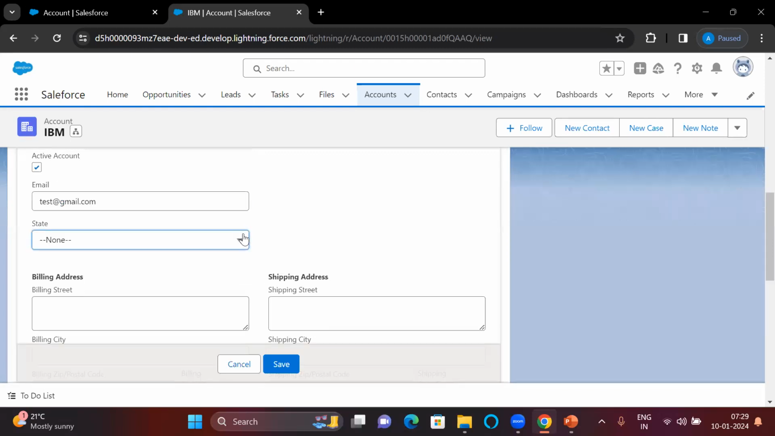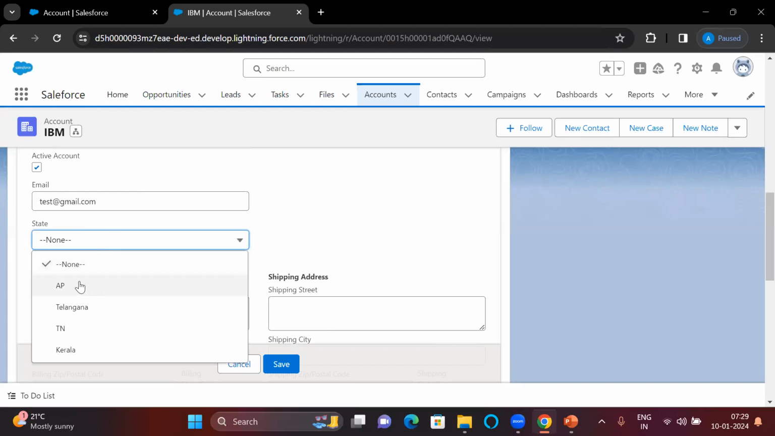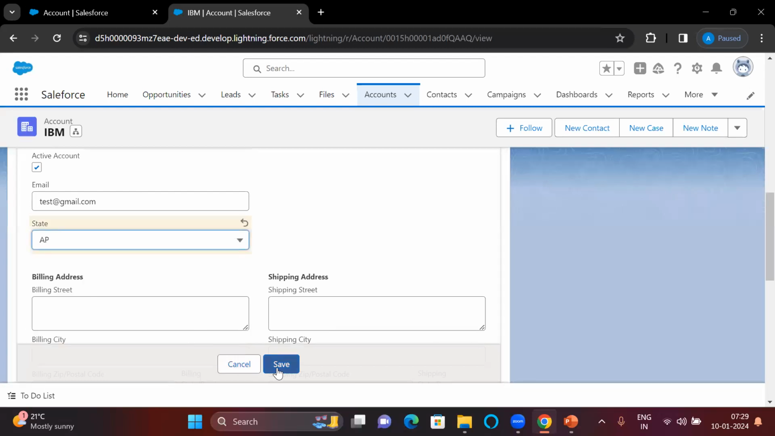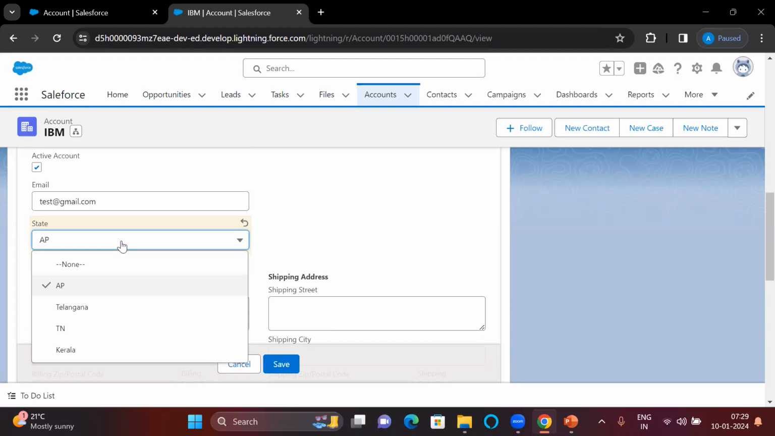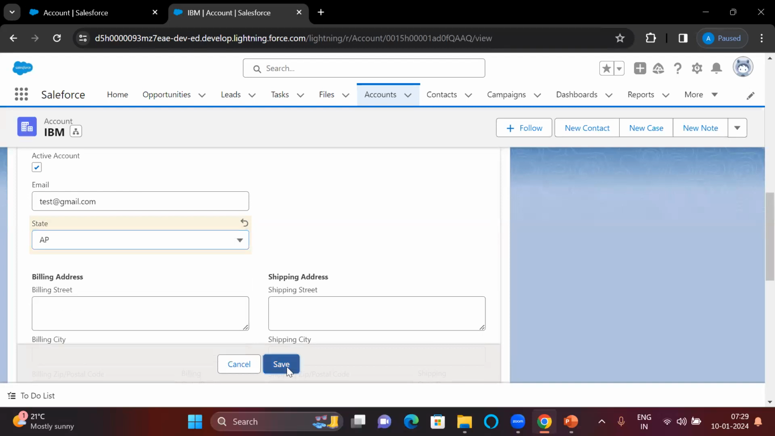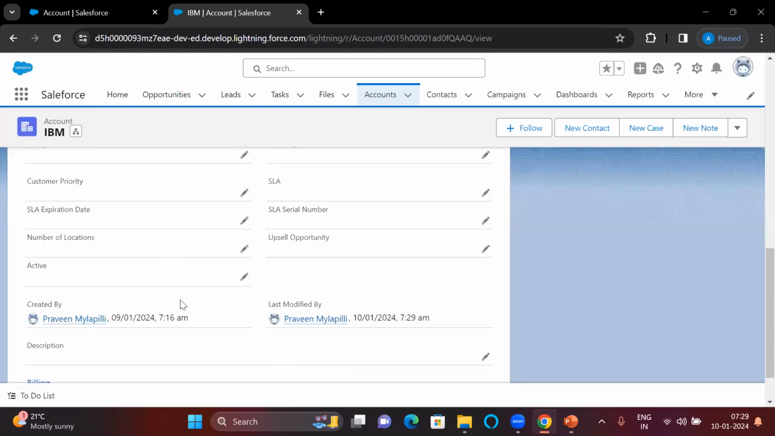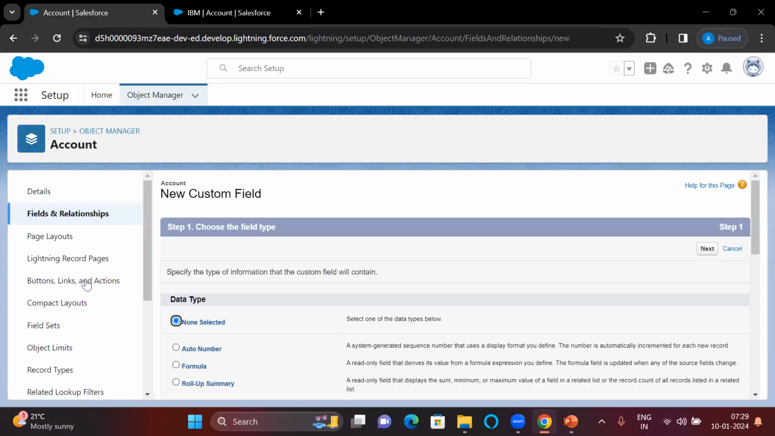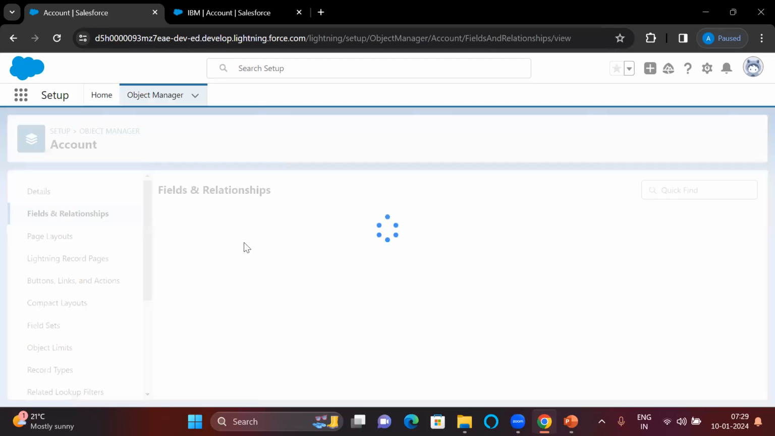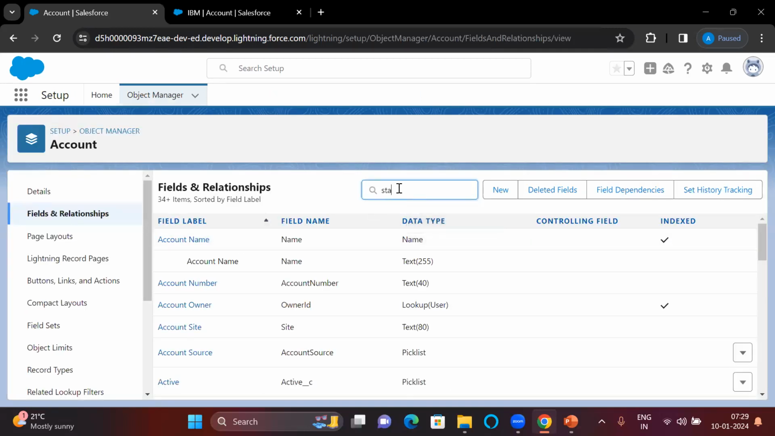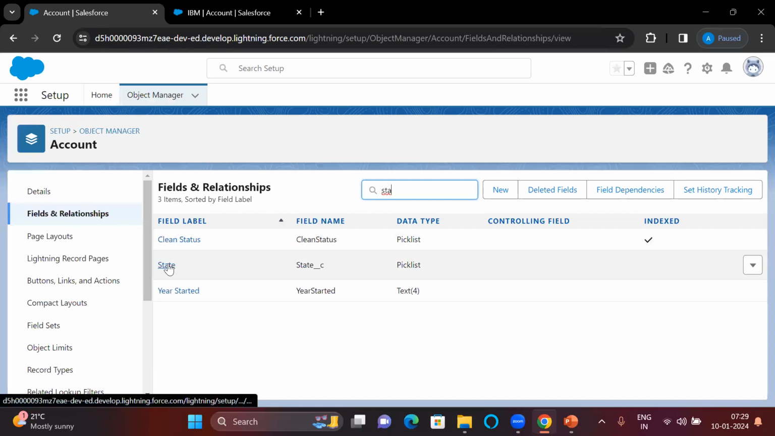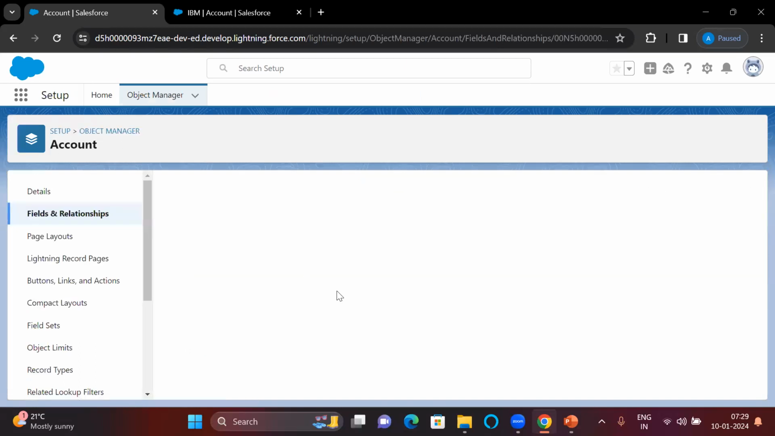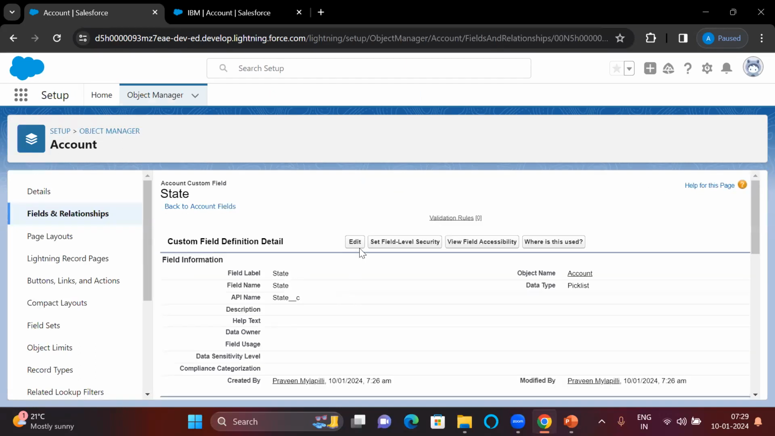And now let's go to the state. I have AP, Telangana, and I will select AP now. Since we have restricted values from the values defined, it's showing four values. I will select, and the record got saved. If you see here, state is AP now. Let me go here. I want to change the field value. Not the field value, I want to uncheck the restrict values from the fields defined.